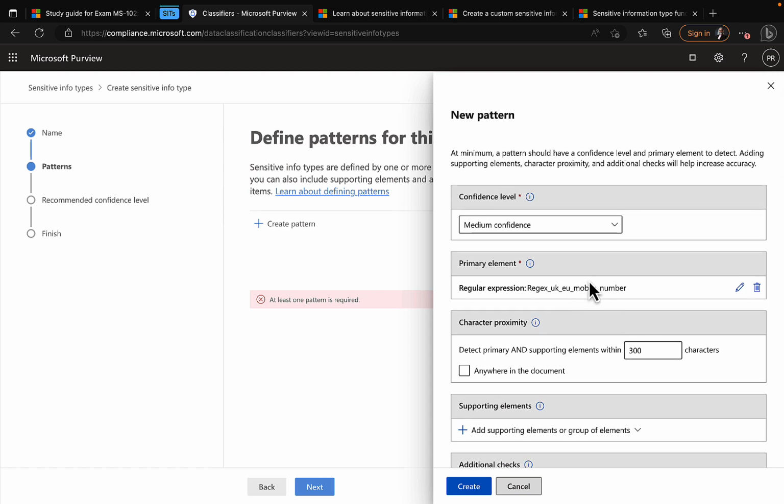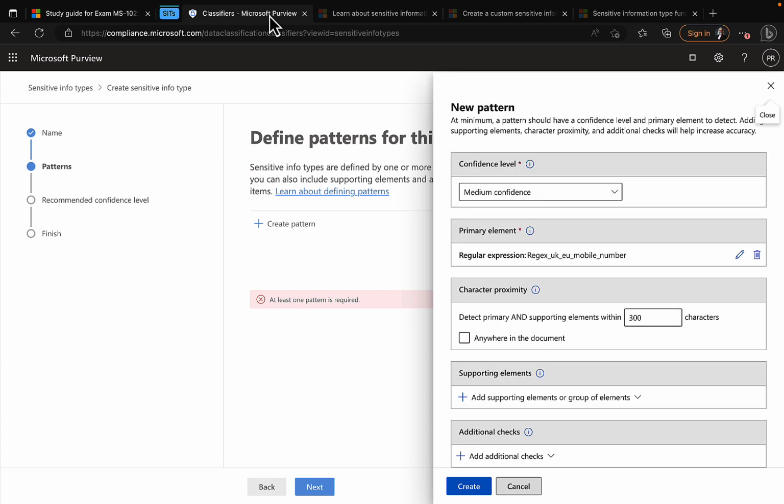So we've got our primary element defined there as a regular expression. For the character proximity, we can choose how we detect primary and supporting elements within a certain amount of characters. So we can adjust this up and down as needed. I will leave it at the default of 300 characters. And we can choose whether we want this to be anywhere in the document or not. We can select that one, and it obviously will take that proximity away. So we'll put that within the character set.